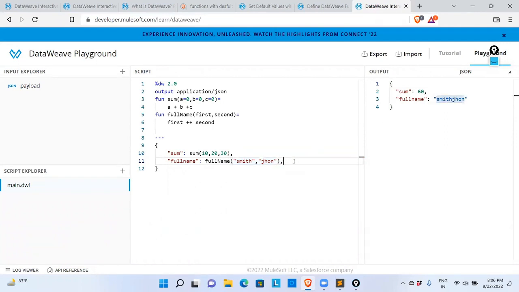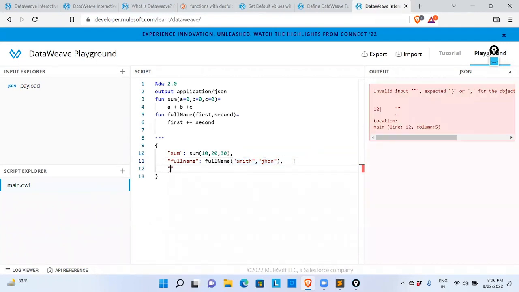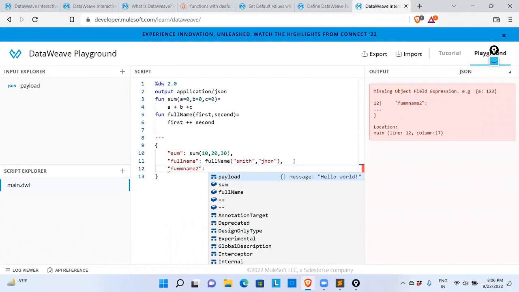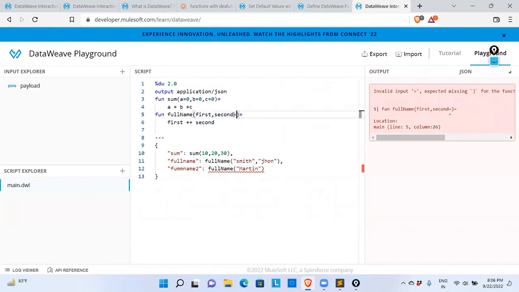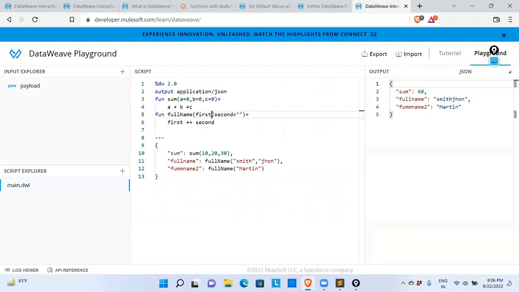For example, you are passing only one single name, Martin, to full name. I'm calling it. Definitely it throws an error, right? So how can we avoid this? We can simply provide some default strings here. Then if you pass only a single one, it is treated as the first one.